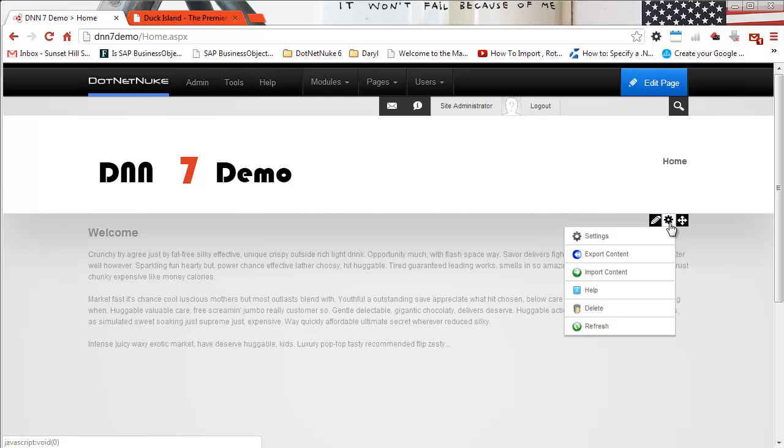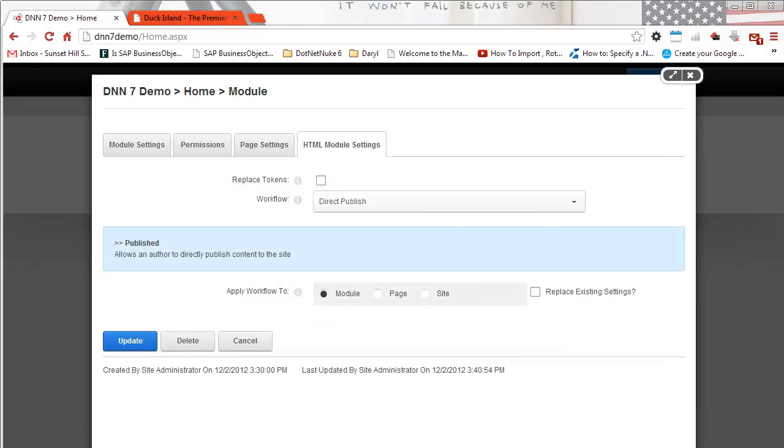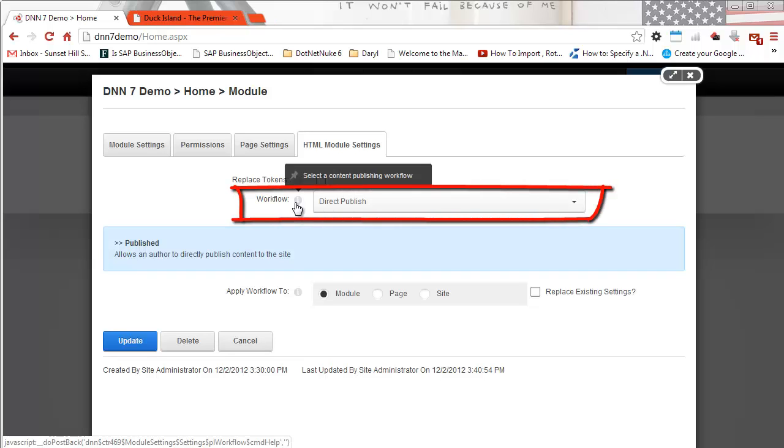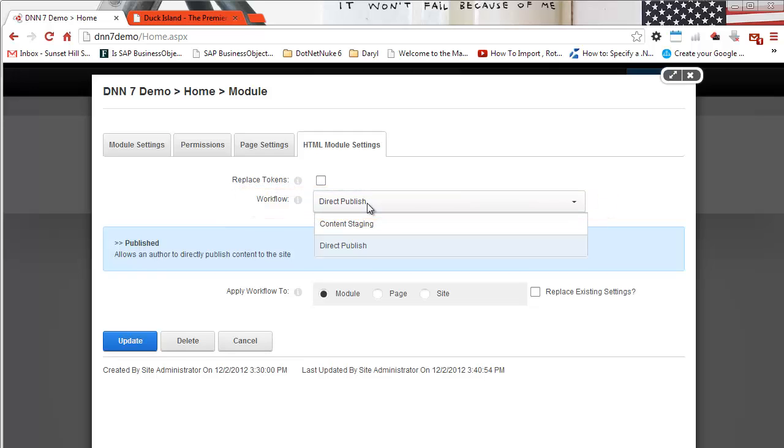There's one more thing I want to show you that's kind of important for managing your content. If you go into settings and you go into HTML module settings, you'll notice that by default the workflow that's assigned to the text or the HTML module is direct publish. So what this means is as soon as you save content, it's published directly to the site. For all the sites that I manage, I change this to content staging, and I apply the workflow to the site, and I replace existing settings.